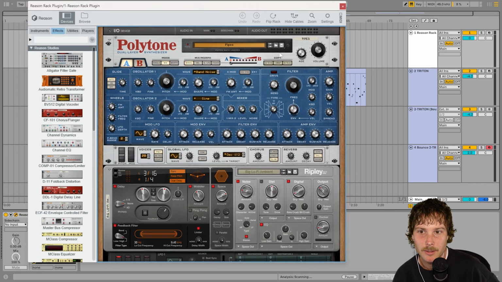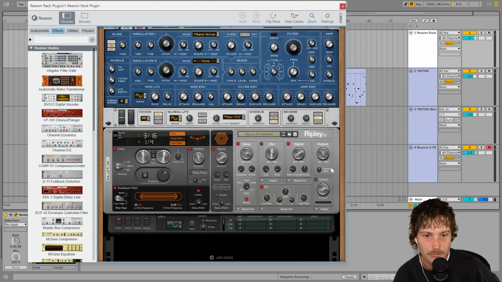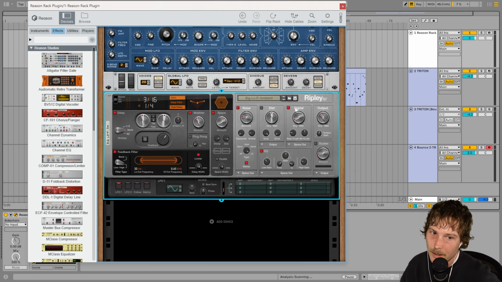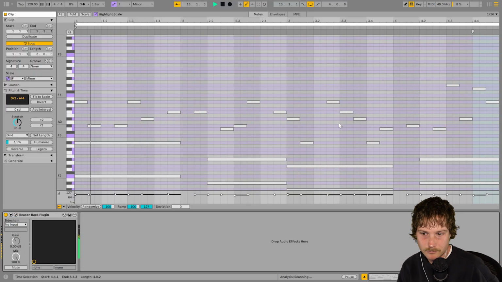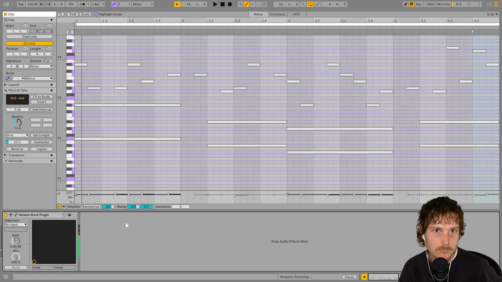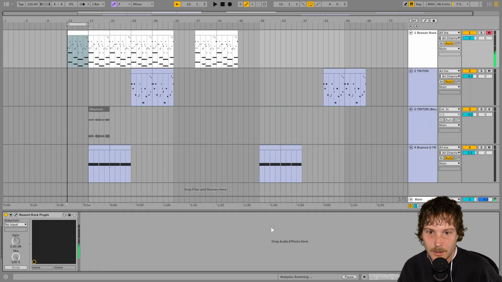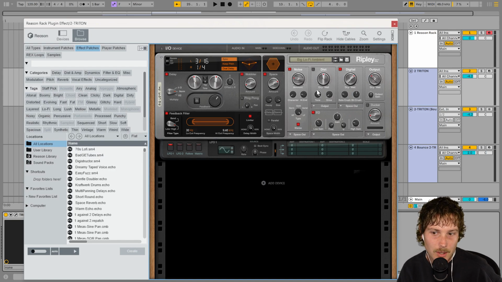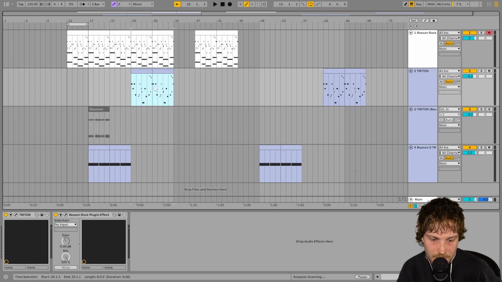So it's kind of like Guitar Rig because we've got this Polytone, a synthesizer, and then underneath it, I've got this Ripley, which is a second device, which is a delay, and it has a built-in reverb as well. So I thought that was pretty cool. Then I layered this piano, which was a Triton classic piano, and then I put this effect on it, just a duplicate of the same delay reverb device, just to keep it consistent.